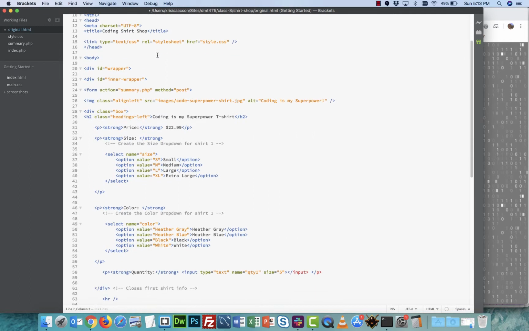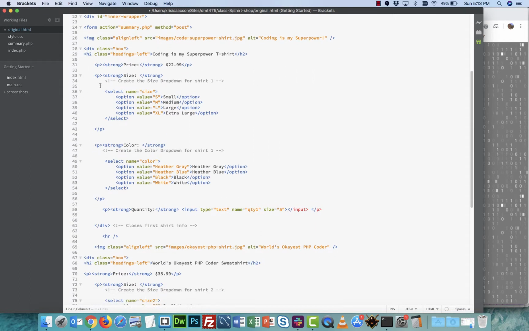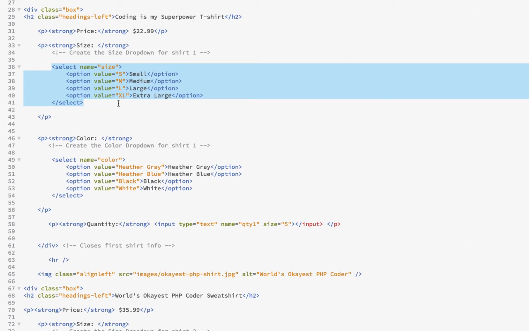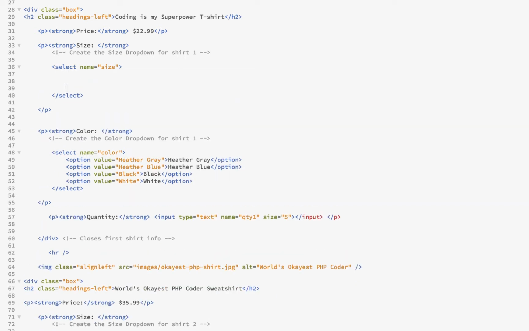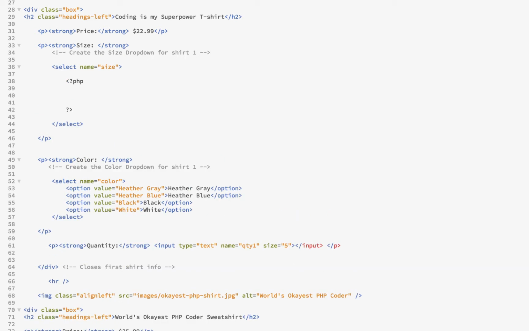So now let's go down and take a look at the first item. So here is our first item. We are going to go down here and get rid of this stuff. So I'm just going to delete it. I'm going to give myself a little room to work with because I need to open up some PHP right here. And before we even call our function, we have to create an associative array. And that associative array is going to be made up of those sizes.